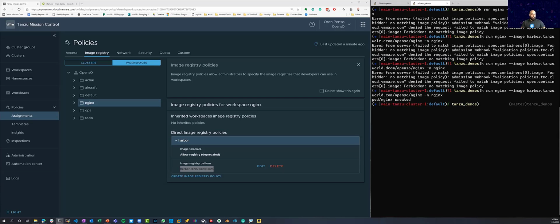So I didn't get that error message. And if I get pods in the namespace Nginx, I will see the pod is running. So that's an example of security aspects where you can get consistency across any cluster.